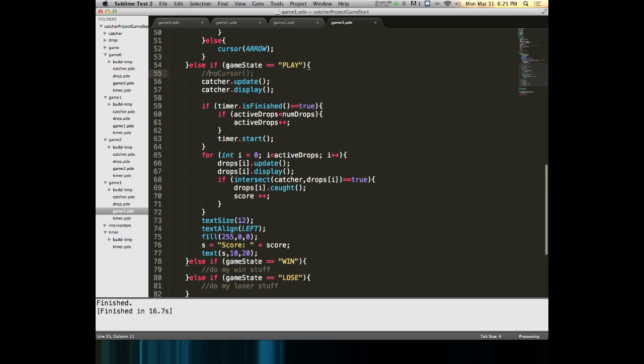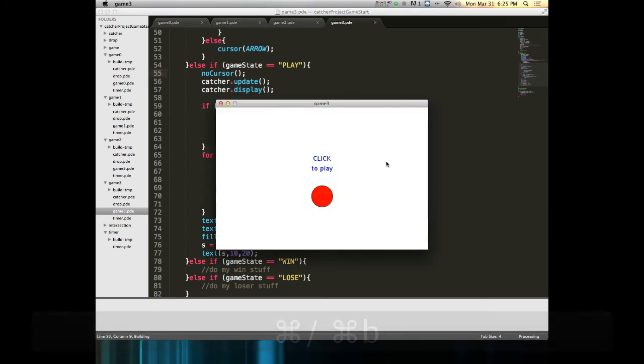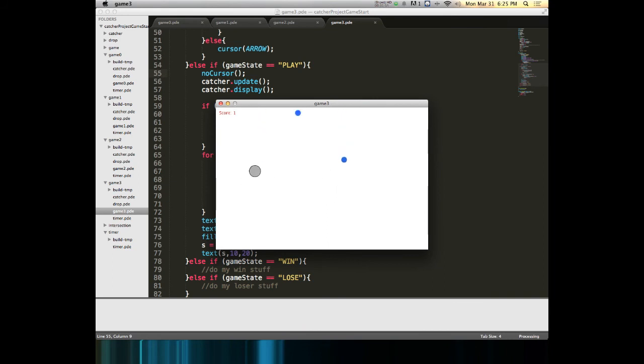So in this case, I could have said cursor back to arrow, or whatever obnoxiousness I want. Or I can say no cursor. So now I just see the artwork. So it seems like as I move my mouse, it's updating and moving that artwork.